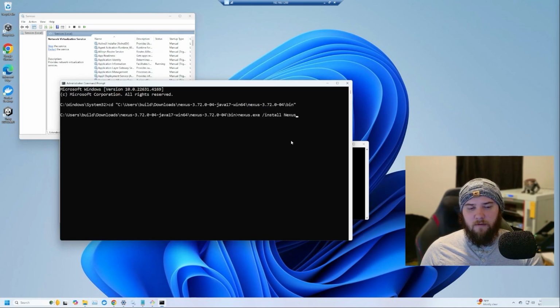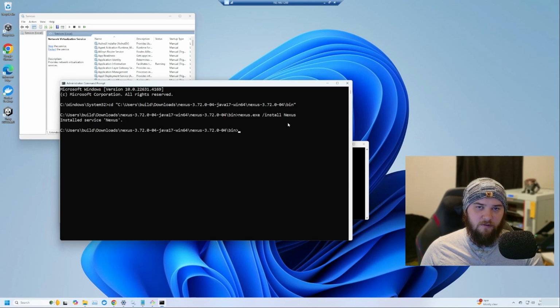Now let's create the service itself. I made the text a little bit bigger just in case it was hard to see. It was pretty small before. So you're going to type in nexus.exe, which references the executable file that's in our directory. Type in space /install, and then we're going to name the service Nexus. After you type in Nexus, press enter, and the service has been installed, but it's not quite running yet. That's the next thing that we're going to handle.